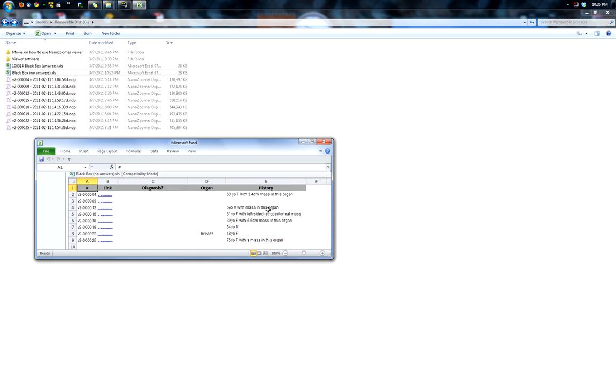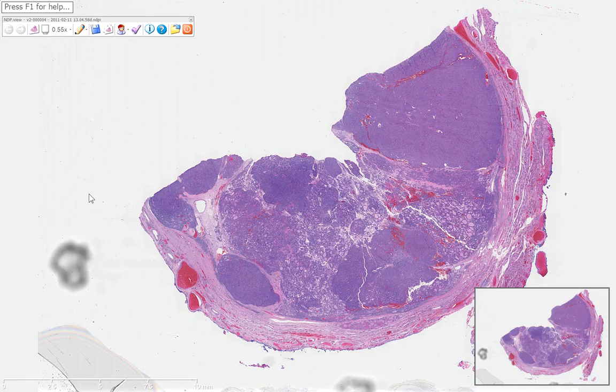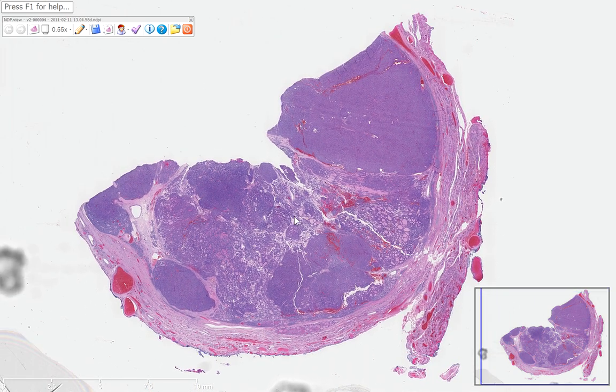And you have a little bit of history. For example here, 60-year-old female with a 3.4 centimeter mass. I changed it so that I wouldn't give the organ away. But you should be easily able to tell which organ it is. To launch these slides, just click on the links here. Okay, then you launch the NanoZoomer viewer.